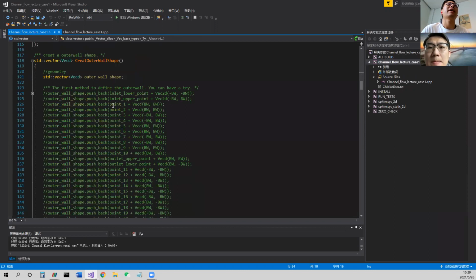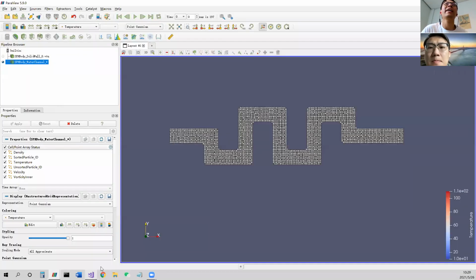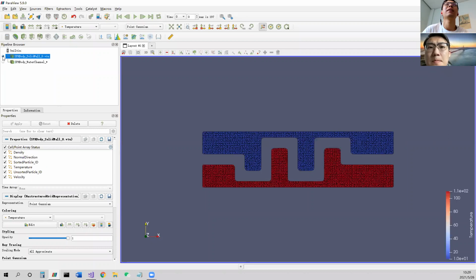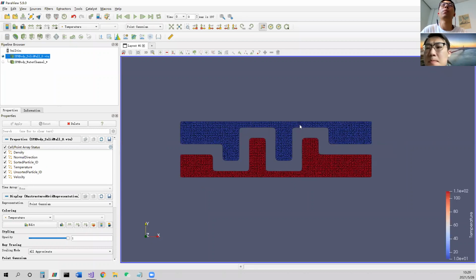Then we need to define the outer wall shape. Why should it be an outer wall shape like this? We can just define a whole rectangle, but we also need to subtract the water channel body. So we need to define the outer wall body and the inner wall body, and by subtracting the inner wall body from the outer wall body, we can get the wall boundary.